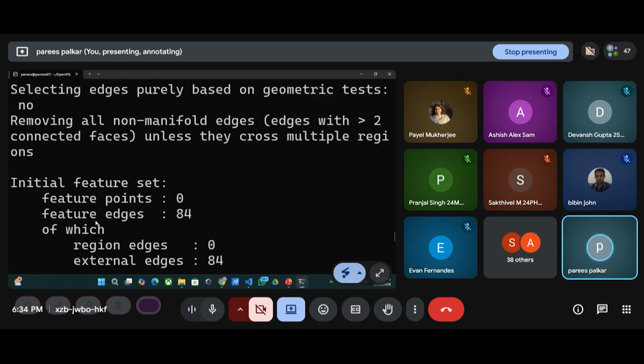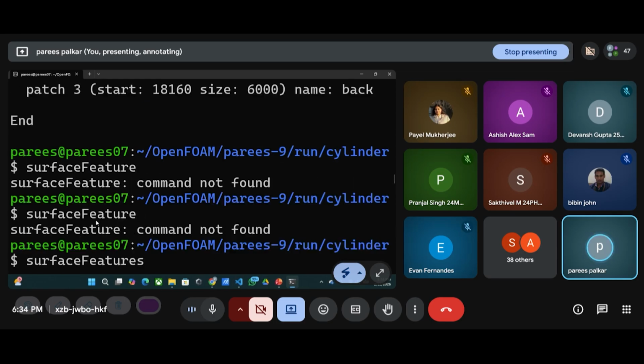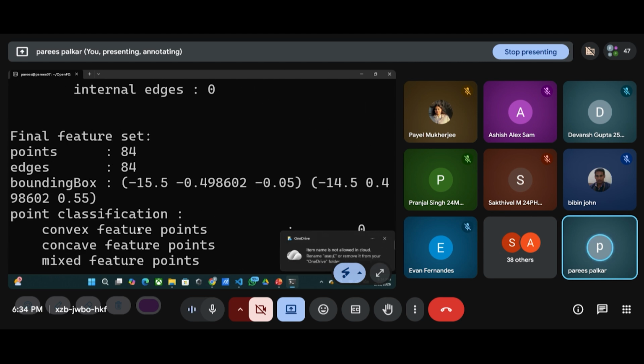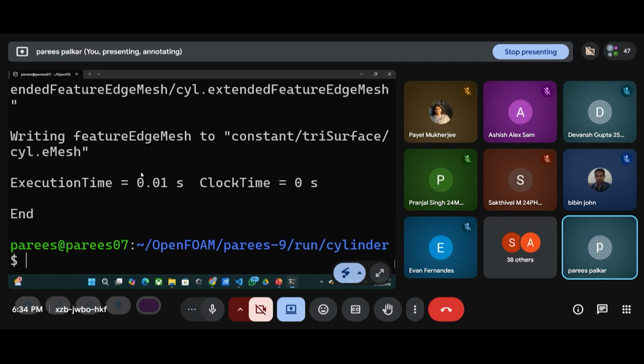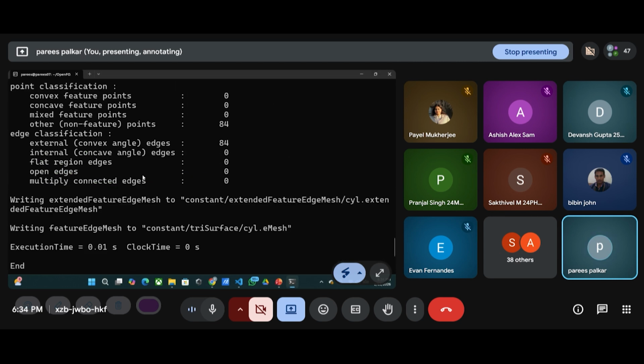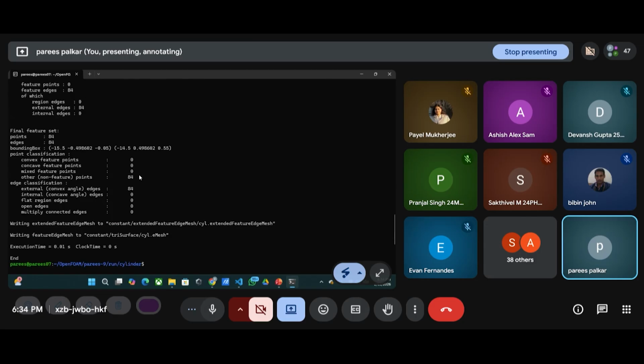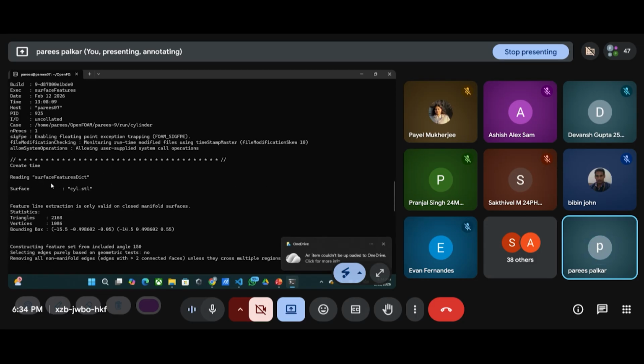Okay, so it is surface features. I was writing surface features, so it was throwing an error. And now if you see, I'll zoom out a little bit. So what this is doing is, this is reading the directory that we have written, surface feature strict.